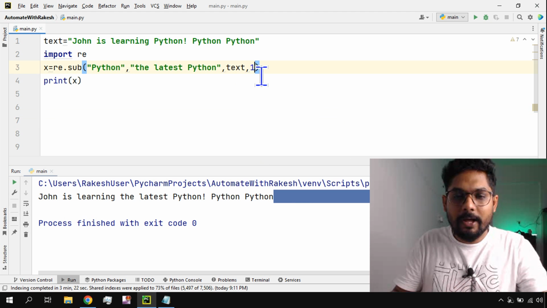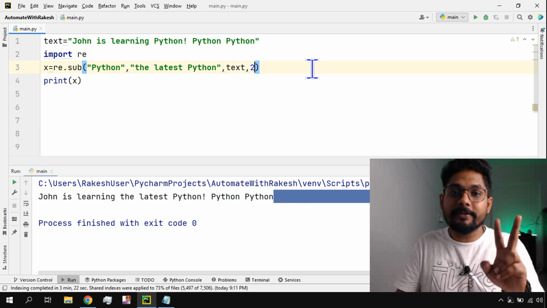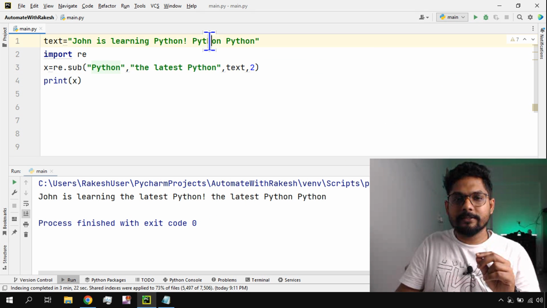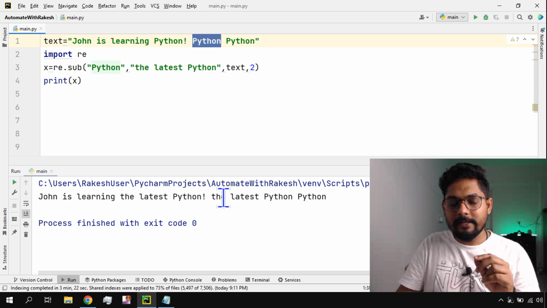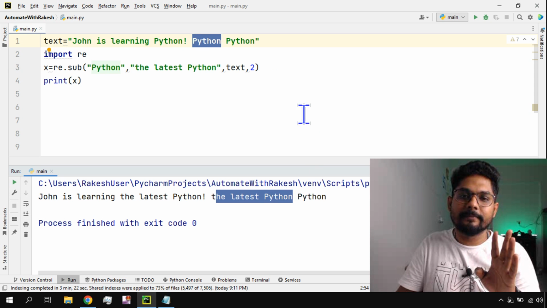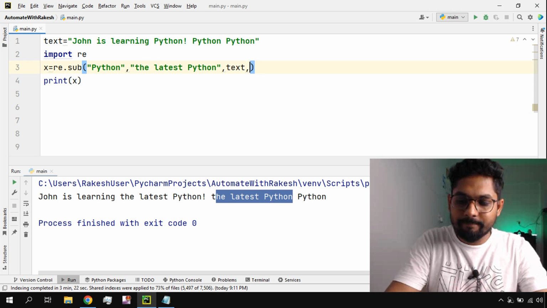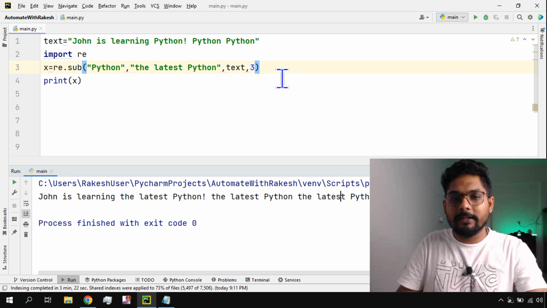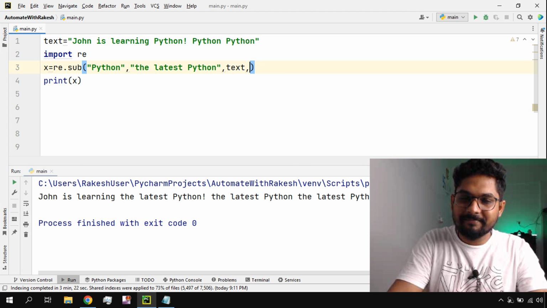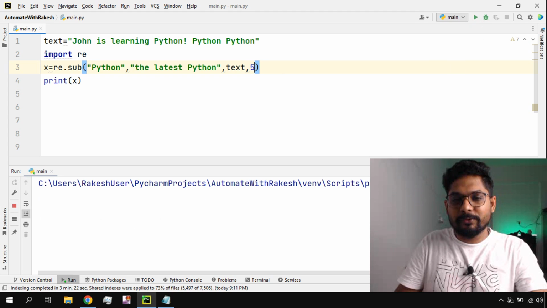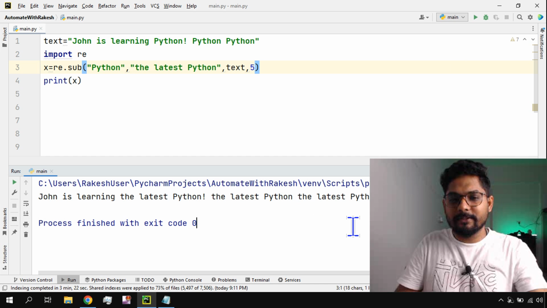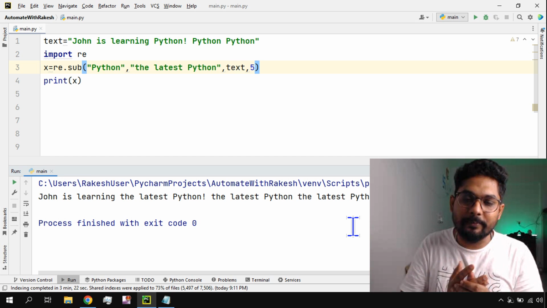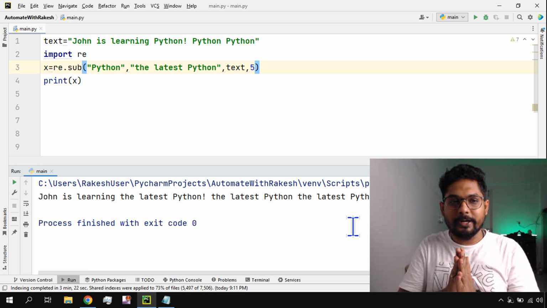Now if I write 2, what would happen? It is going to replace the first 2 occurrences. The first and the second occurrence have been replaced with the latest Python. Likewise you can do 3 and run it. What would happen if I write 5? You can see it is just doing up to 3, and since the other 2 are not there, it is not doing anything with them. So this much is understood, right?